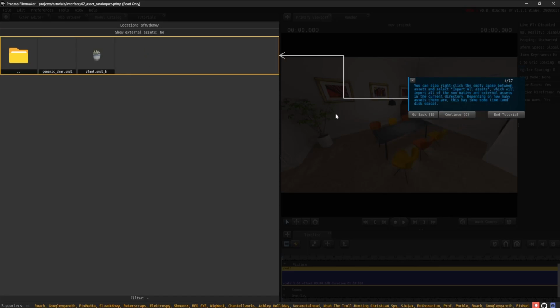You can also right-click the empty space between assets and select Import All Assets, which will import all of the non-native and external assets in the current directory. Depending on how many external assets there are, this may take some time and disk space.